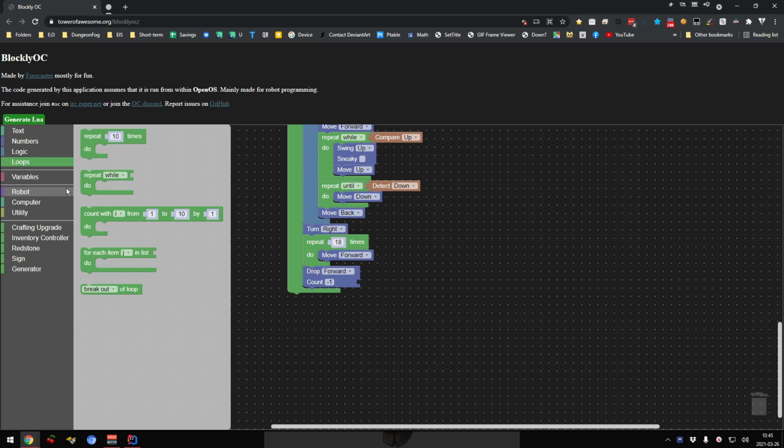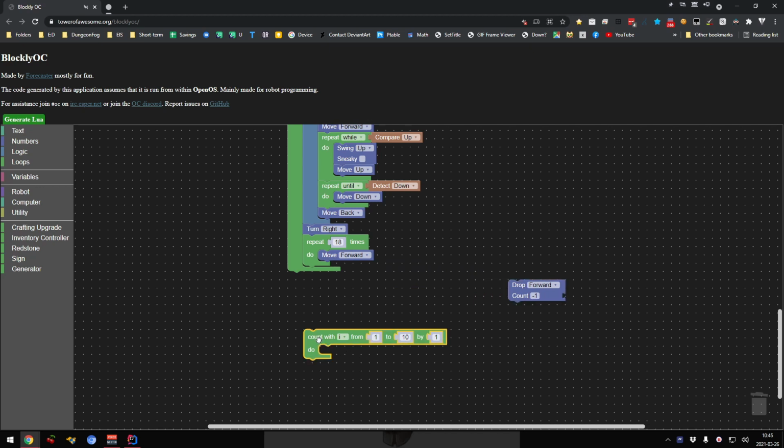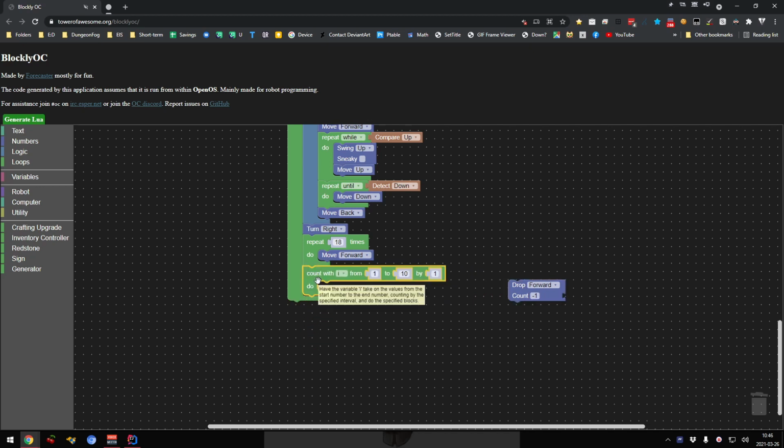So we're going to use a new type of loop, the count with loop. We're going to take this off of here for now, and at the end we're going to put this. So count with I from 1 to 10 by 1. This is a different type of for loop in Lua, which assigns the value to a variable, and we can use this value inside of the loop.